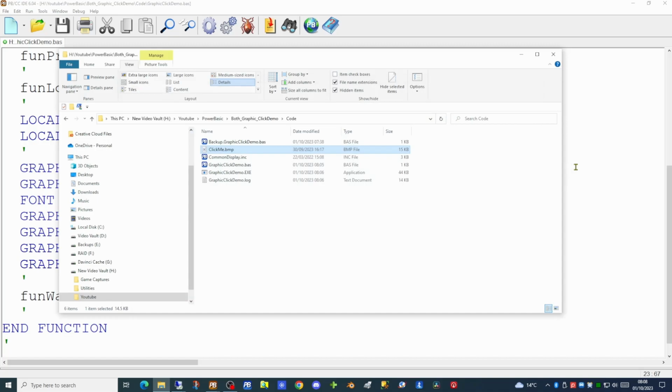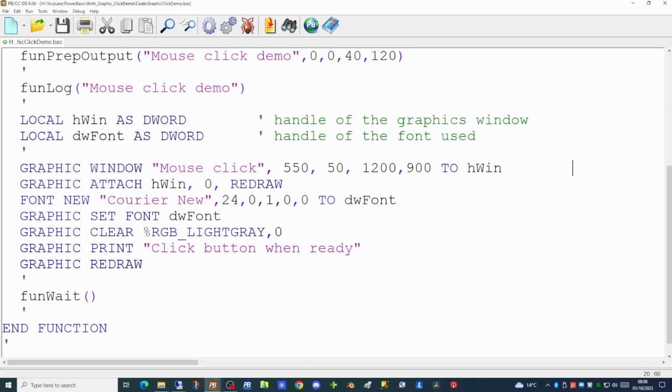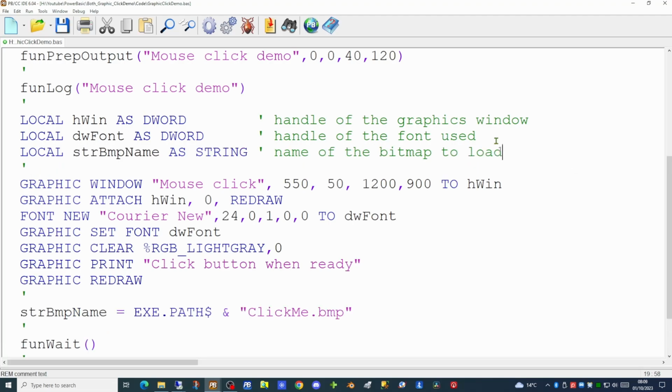So how do we render that onto the screen? Well, we'll need to define in a variable the path to and the name of our bitmap. So we declared a local variable called bmp name, and we're populating that with the clickme.bmp, which exists within our current folder. As the bitmap you're going to be rendering may be of different sizes, you want to determine the size of the bitmap at runtime.